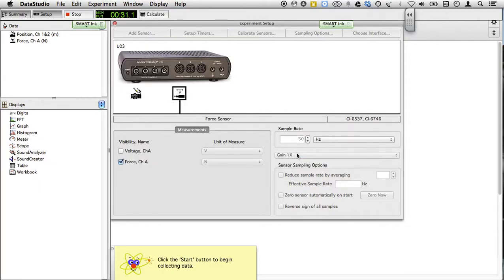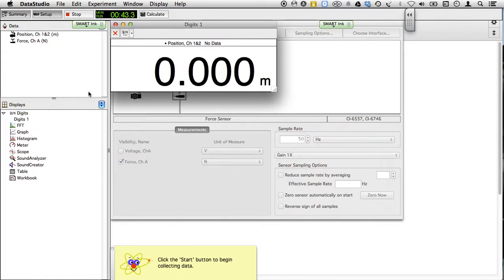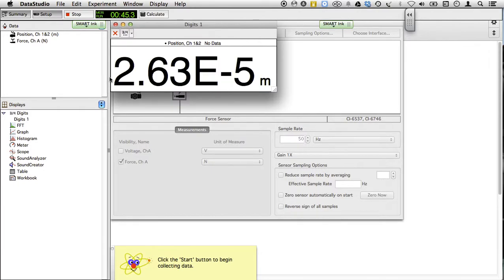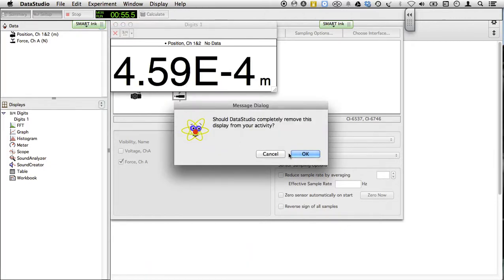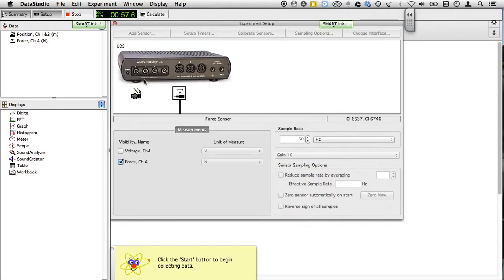We can remove this. We can now also check the position. It's 0, and if I turn this the right way, its value increases, so that's correct. If it's not, we can just change the connectors.